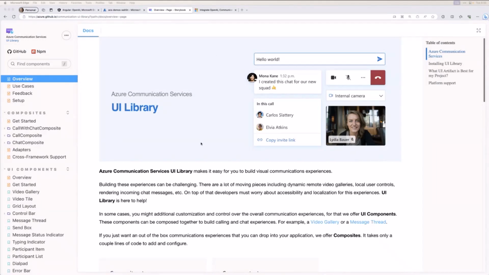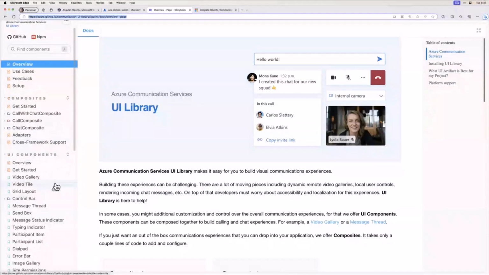Now, we're not going to be using this for the next 3 sessions. I'm going to be talking about the phone calling, the SMS, the email. But I just want to show you what's kind of possible here. So if I come on down to the left, you're going to notice these call composites, call with chat composite, call composite, chat composite, and then there's some UI components down here.